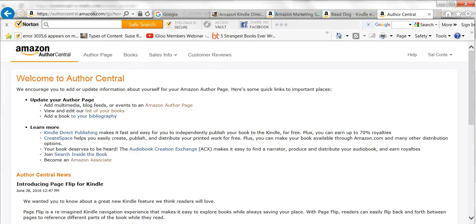And let's get going. To pimp out your sales page, you are going to need to have an Author Central account and an author page. So if you don't have an account, just Google Amazon Author Central, go in there, sign up for your page, and you will be good to go.